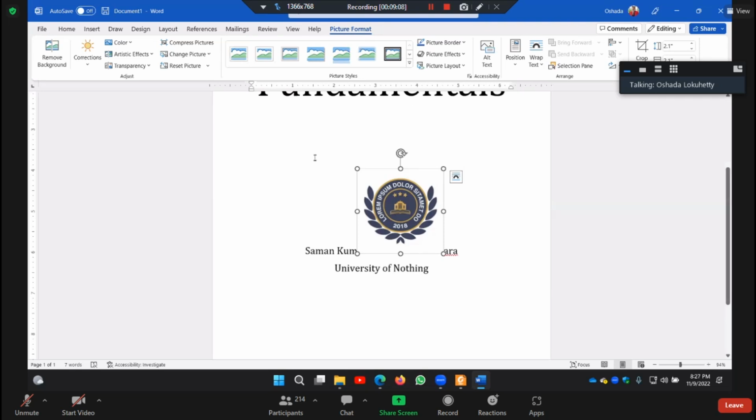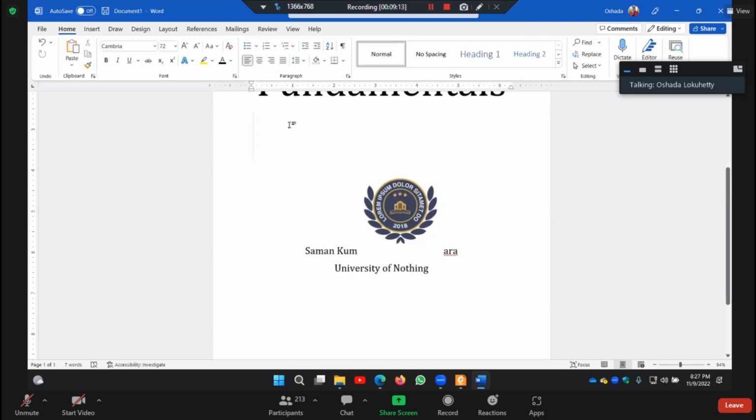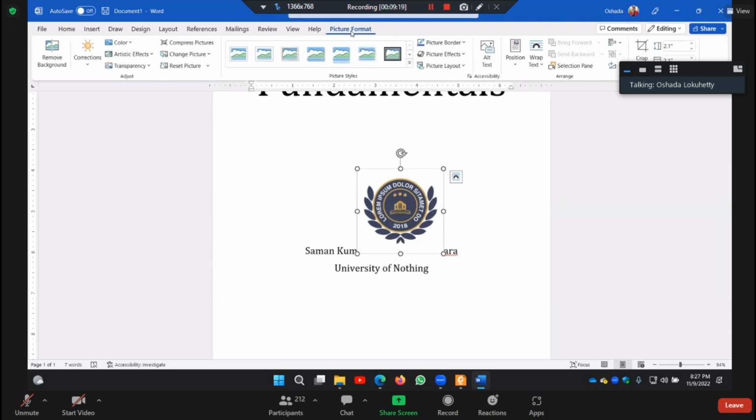Closely look, I'm going to get out of the image, right? As soon as I get out of the image, that tab disappears. But once I click on the image, again that tab appears. So that is what a contextual tab is. It is only for the specific object, right? So using this picture format tab, I'm going to format this image, or customize this image according to my requirements, right?